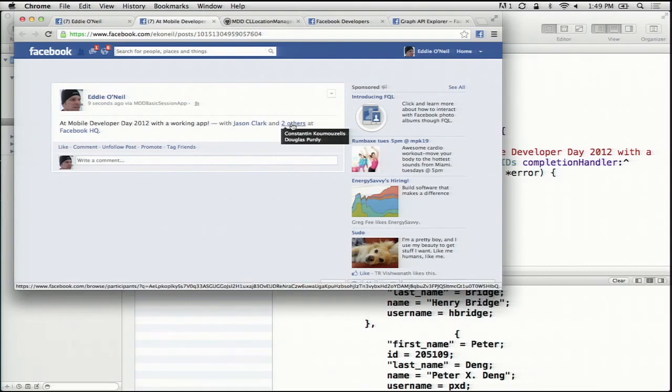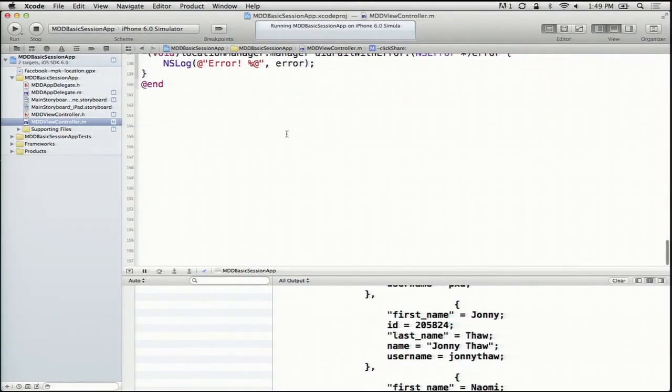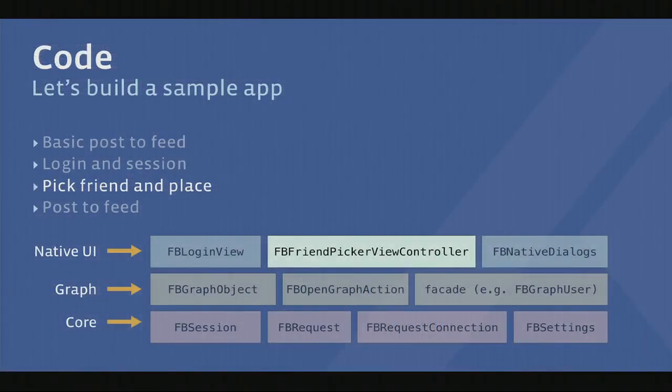So that's like 135 lines of code, something like that. And a lot of it, like location manager, 140. And a lot of that location manager is just set up and tear down. And so that brings us to the end of our simple sample app. Can we go back to slides, please? Oh, sorry, I skipped the post to feed at the end. Post to feed illustrates a bunch of these things and getting all that stuff wired together. Session, graph objects, FB graph place, FB graph user, FB request connection, and FB request. So that's kind of what we covered there.